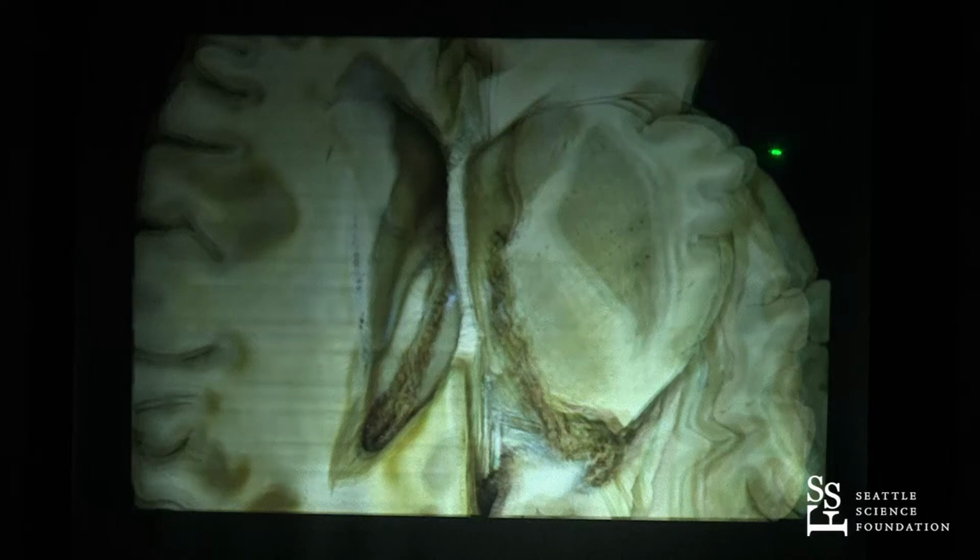This region is mostly studied by this axial cut. Here we can see all its structures. So coming from outside in, we can see the first layer is a gray matter layer. This is the insular cortex. Then directly underneath, we have the extreme capsule, then the claustrum, then the external capsule.